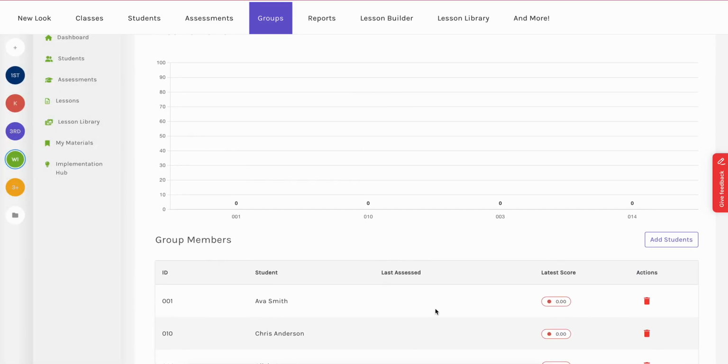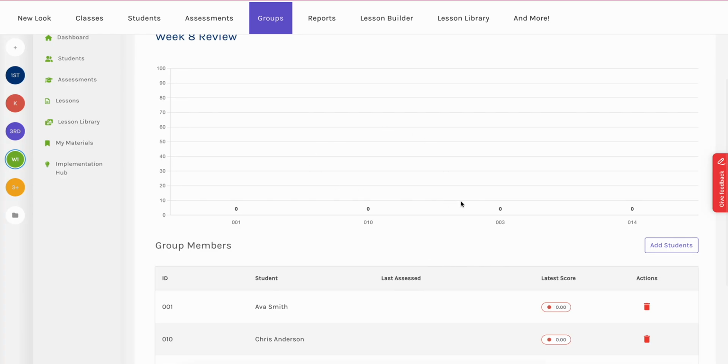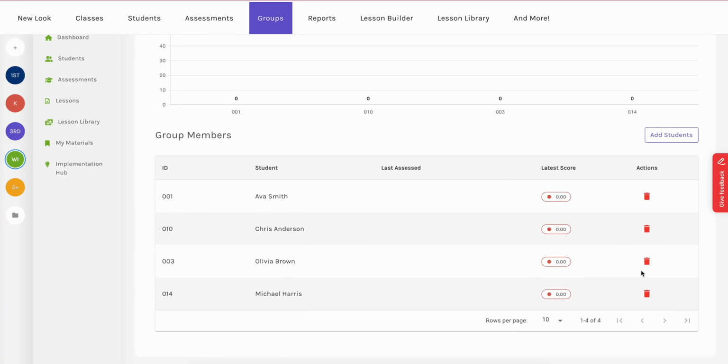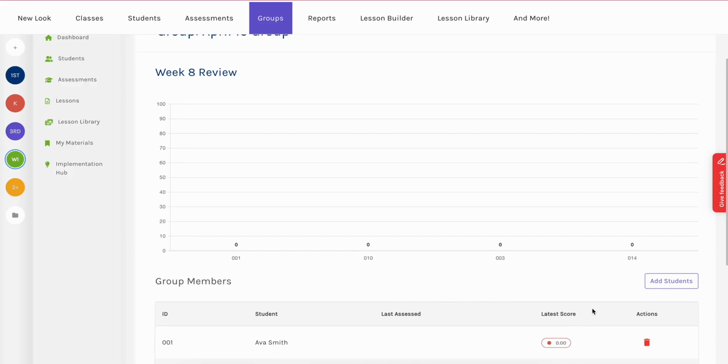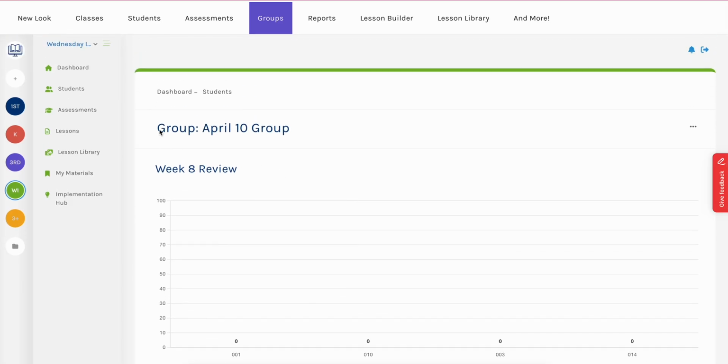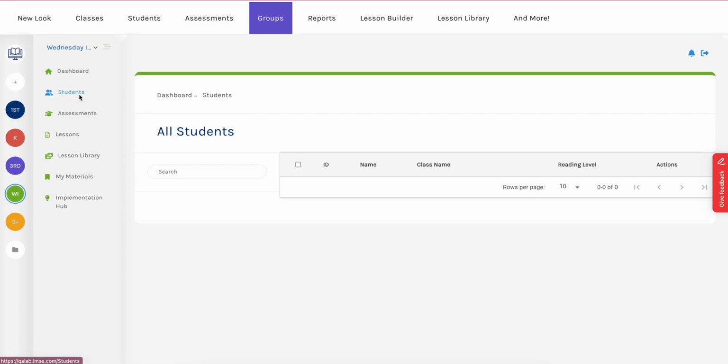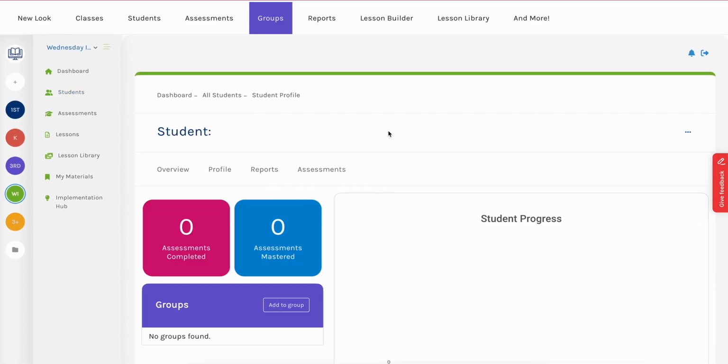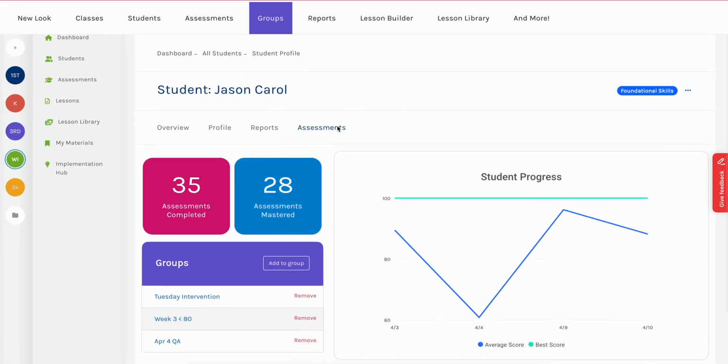So when you do that and you assess these students, it fills in their graph, and then you can take a look at their scores and manage their membership in the group from there, which I think is actually super helpful. When you are able to have your groups assessed and reassessed and go through all of that flow, you are able to progress monitor them pretty easily through their profile.